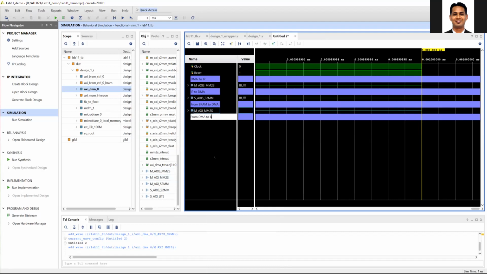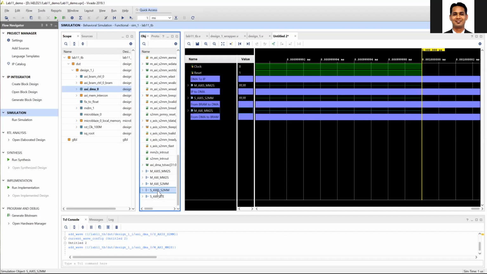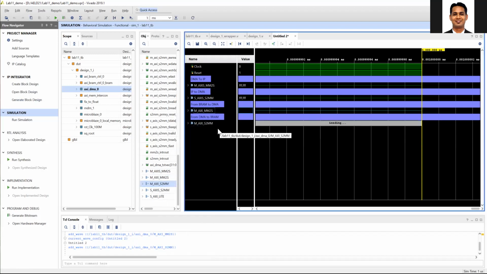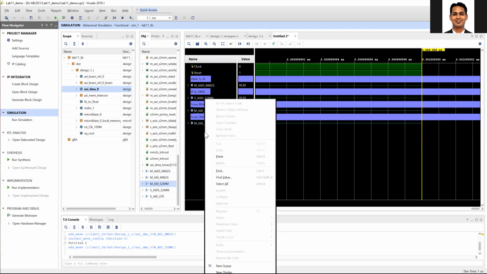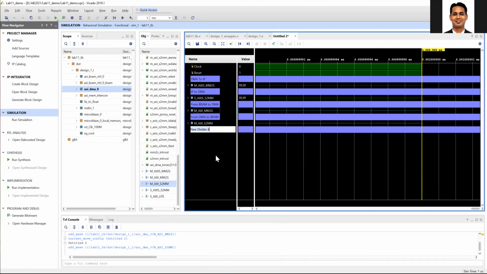From DMA to block RAM. So this is the MAXI S2MM. Then there is the DMA configuration, that is this SAXI Lite. This is the configuration by the processor. DMA configuration. Okay, so this is the DMA configuration.